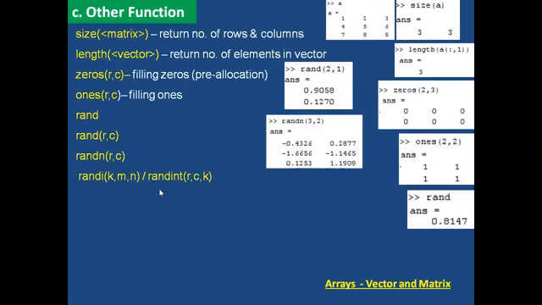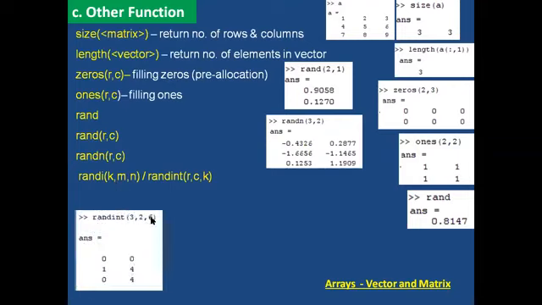And then randi, or otherwise rand int. This will generate integer numbers between 0 and k minus 1, in this many rows and this many columns. This is in the old version and this is in the latest version. So the syntax has changed. In the old version, row, column, comma, the maximum integer value. Here, the maximum integer value, row value, column value. So in this example, I have taken rand integer, 3 rows and 2 columns, and within 6. That means the values become 0 to 5. So I'll get 0 to 5.